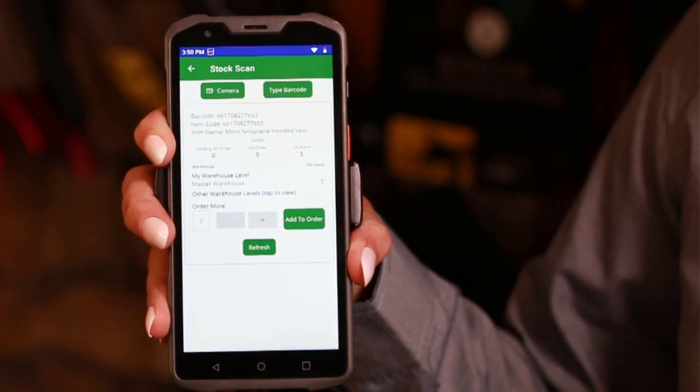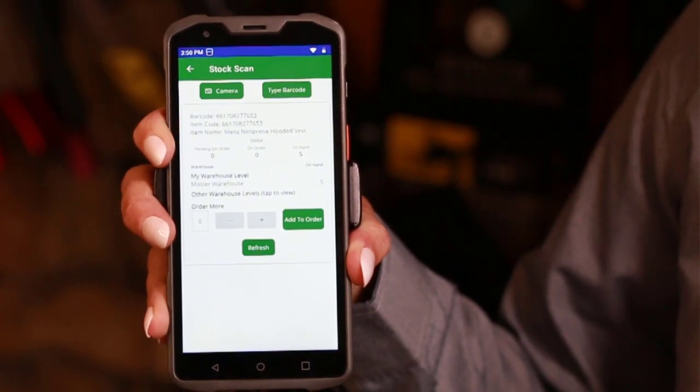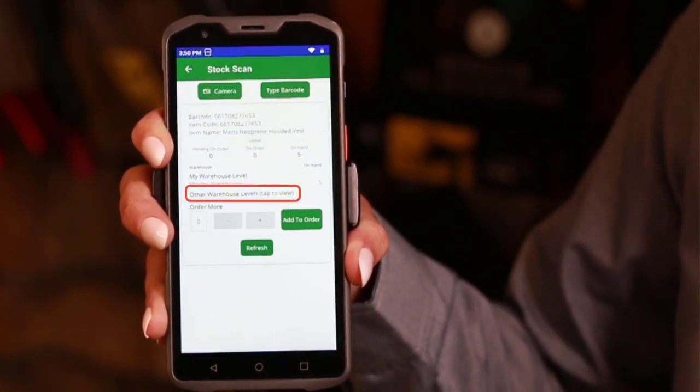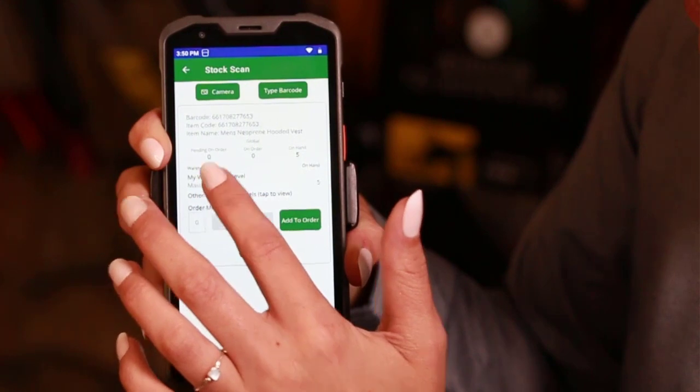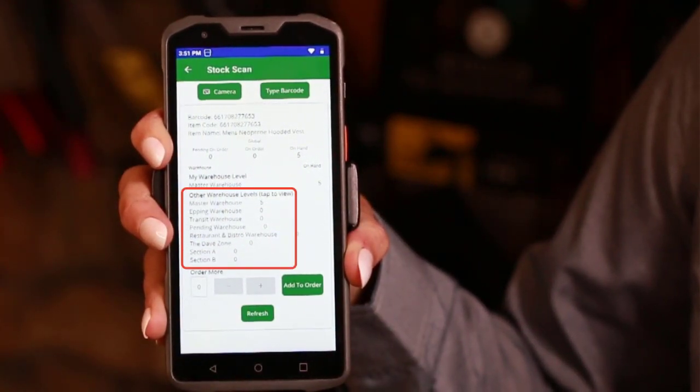But maybe we don't have a single store, but rather multiple warehouses filled with stock. How would we view our stock levels for each warehouse? You can click on Other Warehouse Levels to view the different warehouses and the amount of stock in each of them.